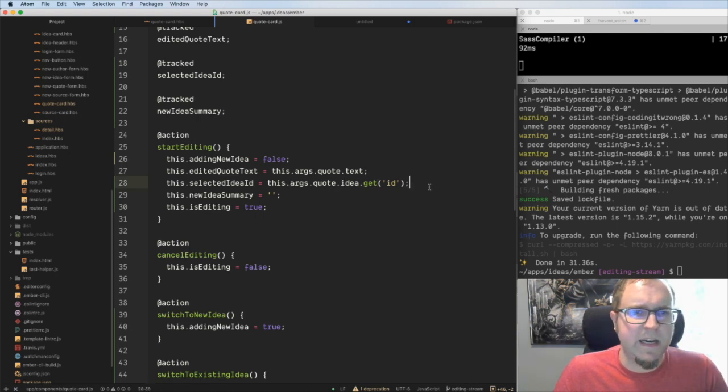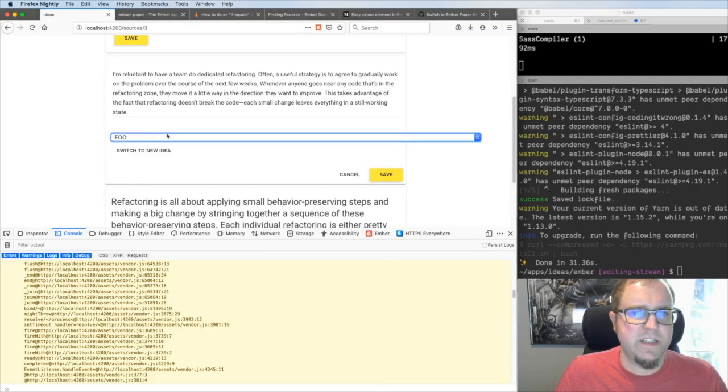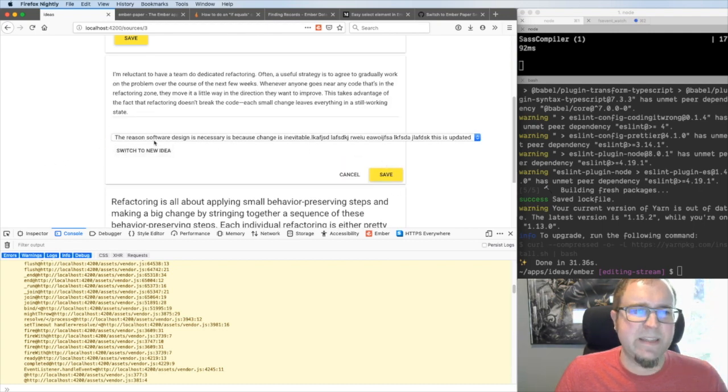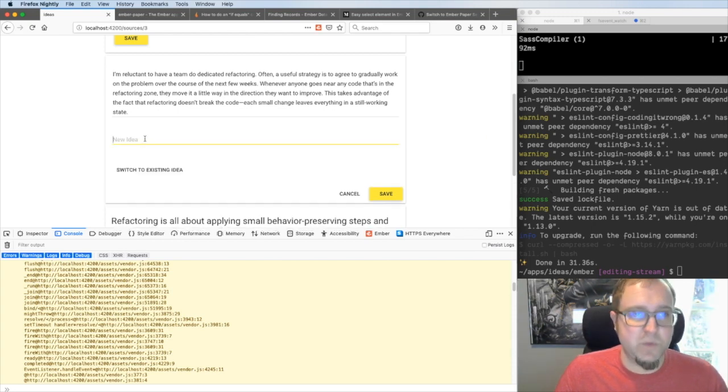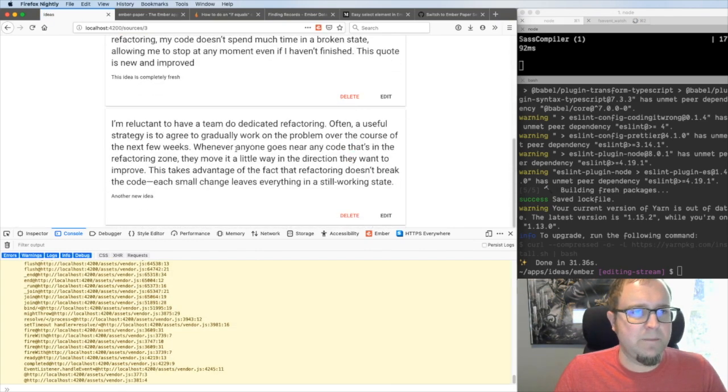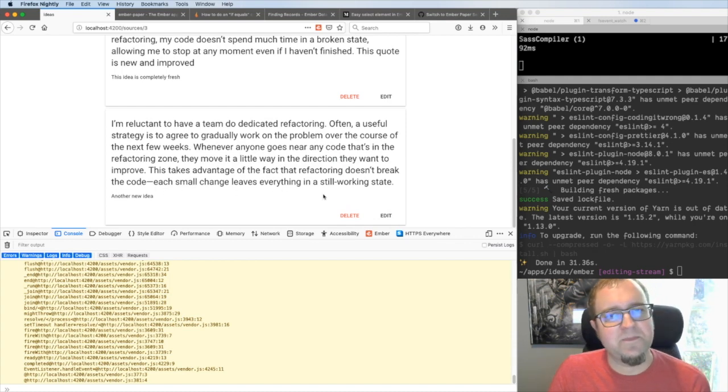args.quote.idea.get('id'). That might not be correct. I wonder why that's not correct. Well, let's just try and see if we can save it. We choose foo, we save foo, and now foo is set on there. When we edit it, the initial value is not set correctly, so that's too bad. We'd have to fix that for sure. But if we switch idea to another new idea, and we save that, another new idea is saved on there as well. And again, they show up out of order, but here it is.